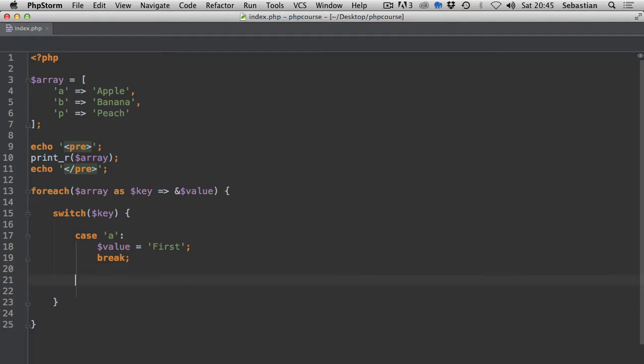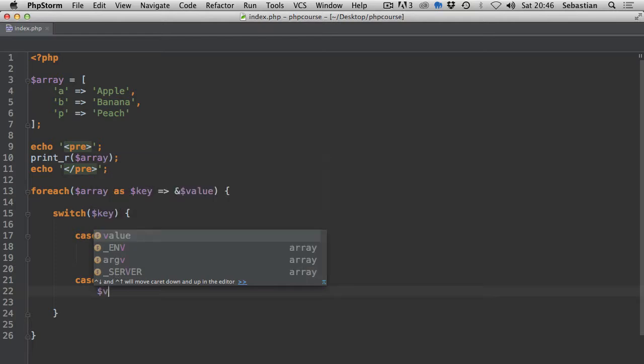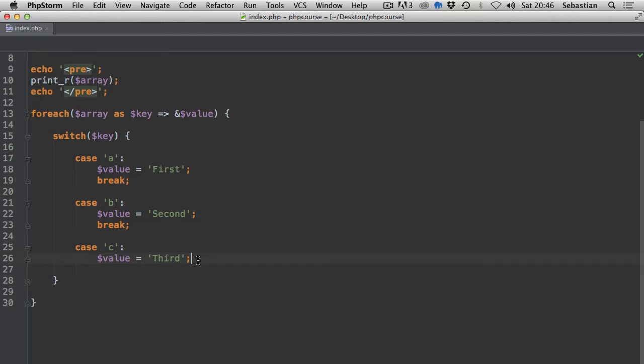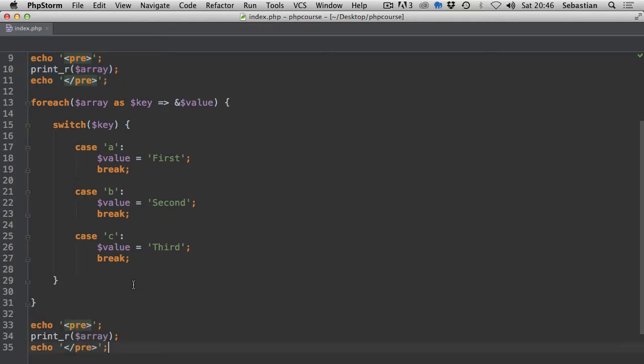If it's A, we're breaking. And then for case B, I would like the value to be second, and then break. And then we go for the next iteration. And then case C, I want to set it to third. Sorry, wrong. Obviously colon, then value. We're associating this value with this variable value. And then the break. Okay, now what I'm going to do is copy this entire echo print_r statement and save everything, paste it underneath and preview it in the browser.